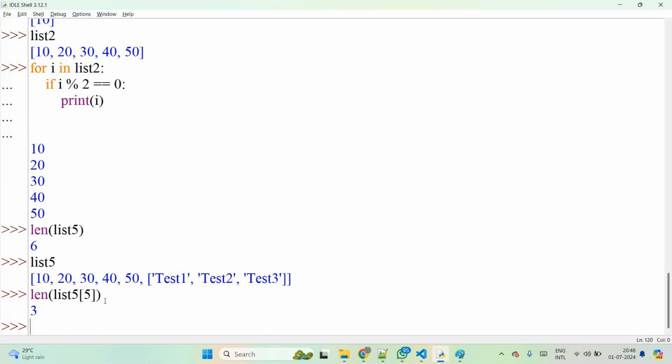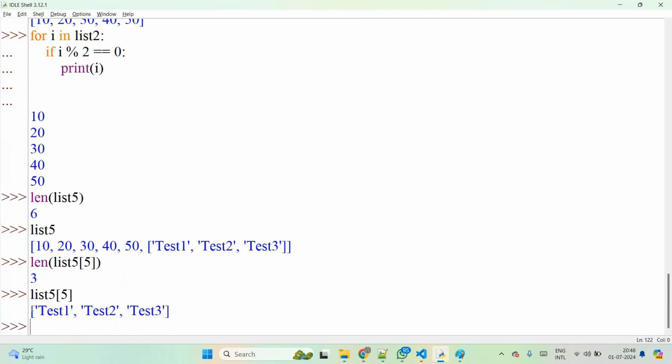Sometimes you want to find out the length of a sublist. So how can you find out? This is the sublist, right? list 5 of 5. If you give it like this, it will access the sublist. So we are finding the length of this sublist. Understand, right?